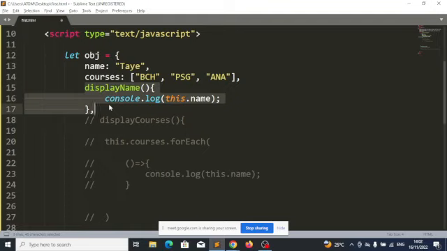So I will now change this display name to an ES6 function and see how that affects it. So it is now an ES6 function. This in this case will no longer refer to obj. Instead, it will ask itself, what is the value of this inside the parent of display name?